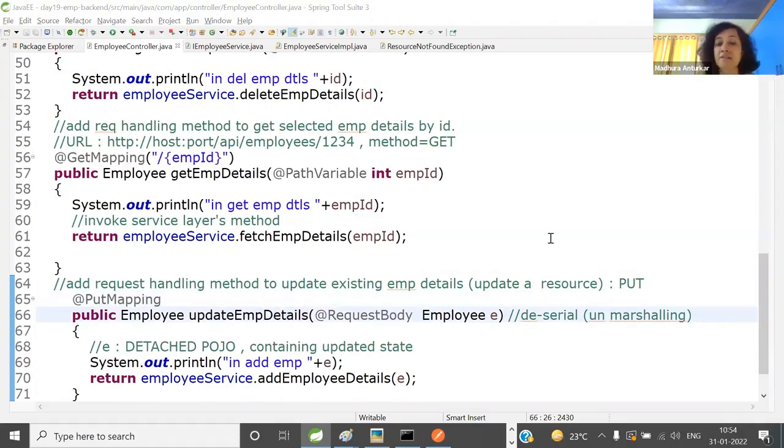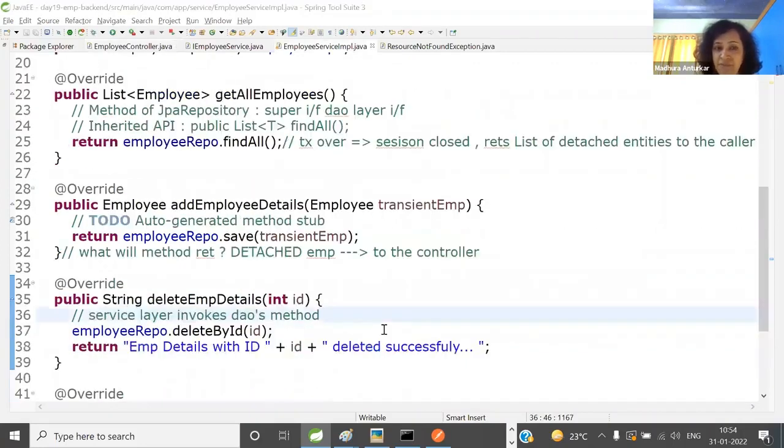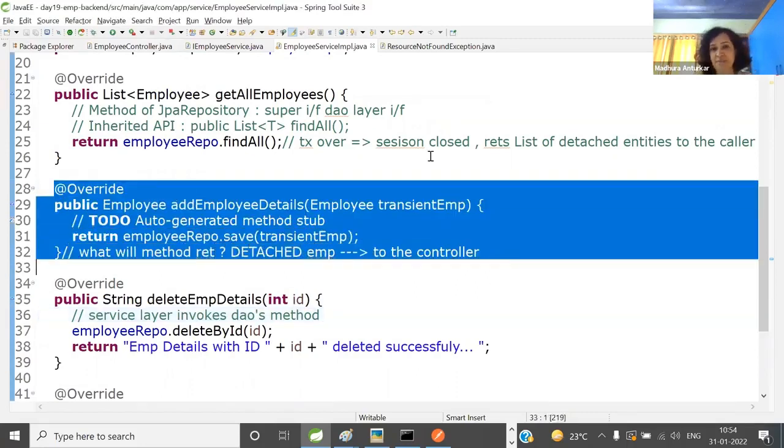Okay. Tell me, guys. I'm waiting for your response. Have you written this much? Okay. Now, earlier I was calling employee service, add employee details. Okay. So tell me, change or no change?